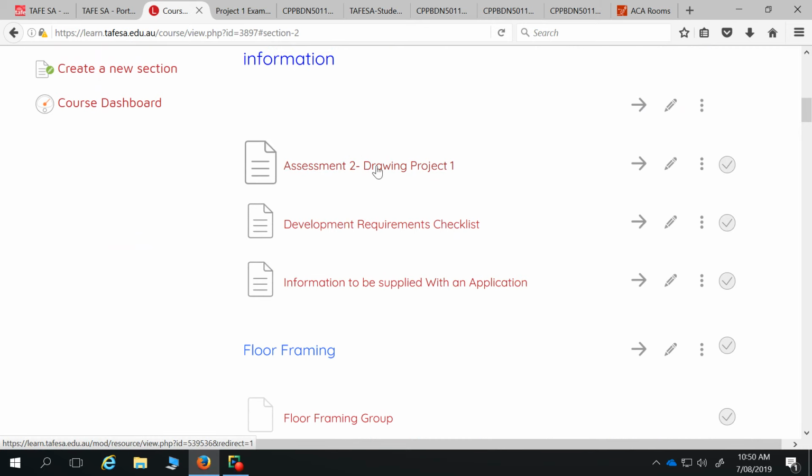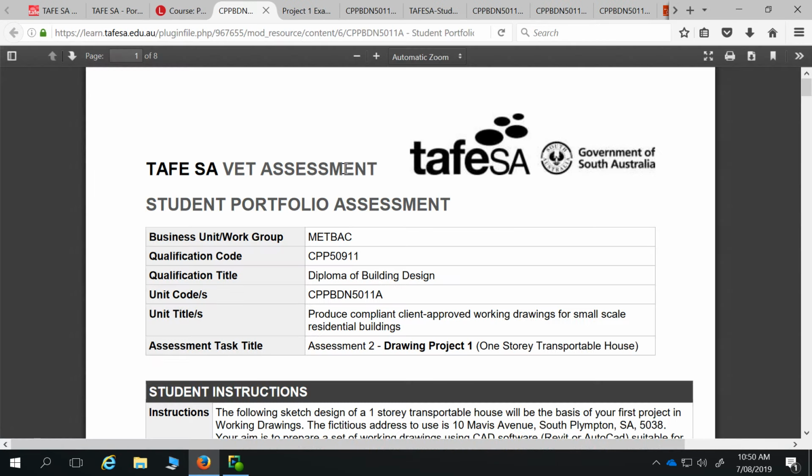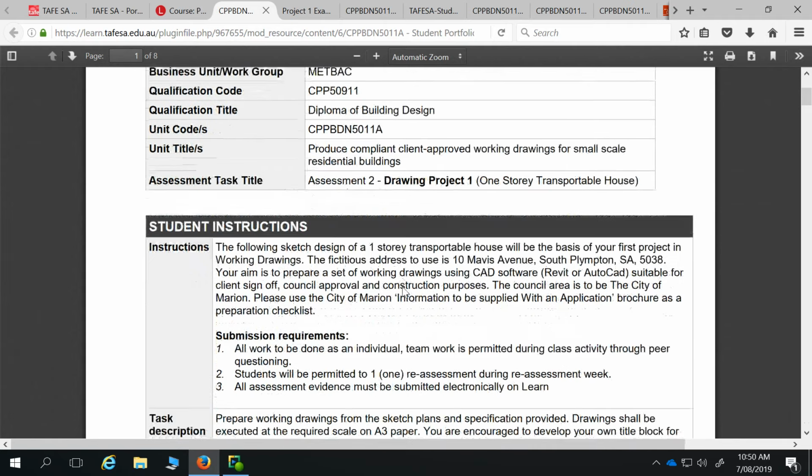So the assessment 2 drawing project 1 information is in here, so all of your specifications. What I'll get you to do is save a copy of this when we set up our file structure, which is written in here anyway. This is probably the document that you'll have on your second screen as we're drawing and researching. You'll drag that over and start to use that as a bit of a reference.